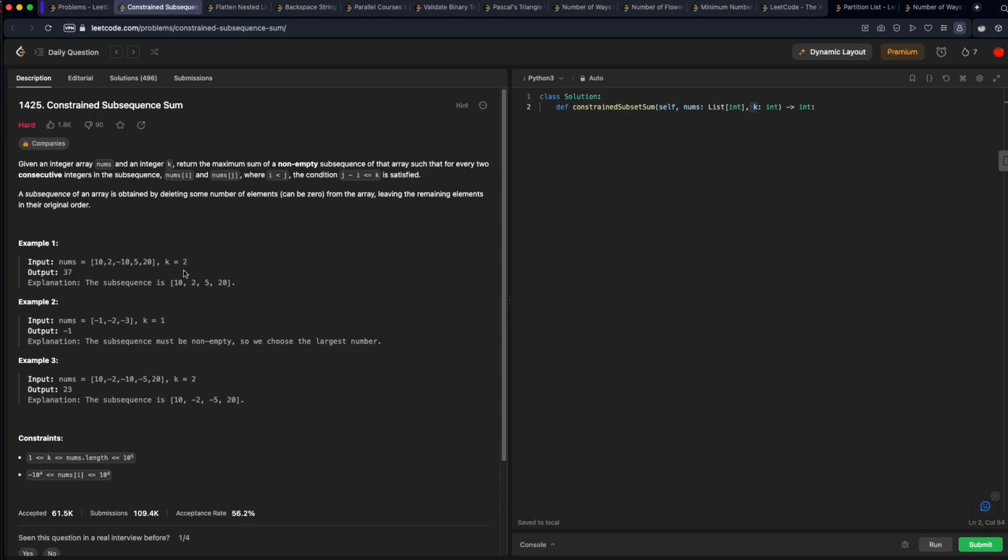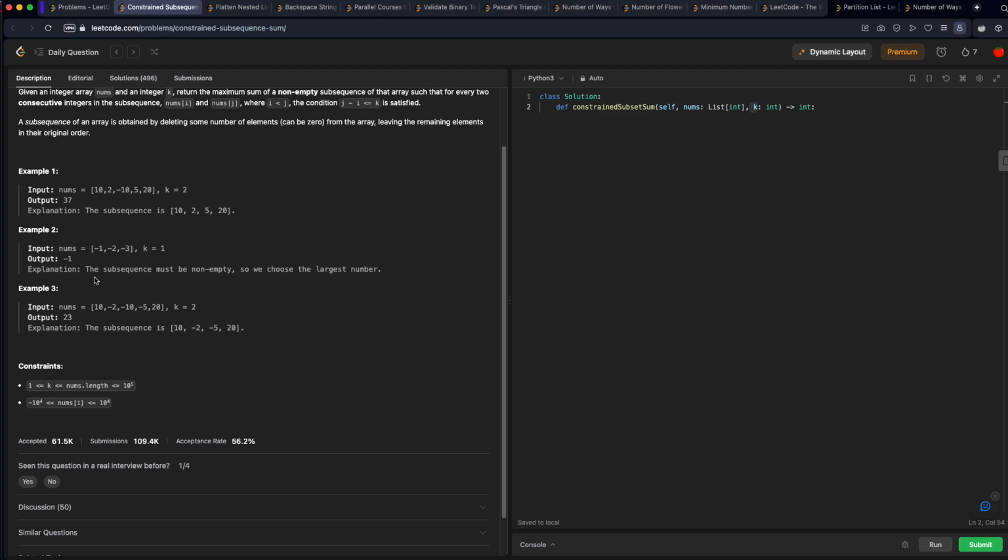All right, so let's look at the examples really quick. Example 1: 10, 2, negative 10, 5, and 20 with a k of 2. So we can have 10 and 2. Then we can skip the negative 10 because we can bridge that with 2 and 5. It's within two elements. So 10, 2, 5, and 20. So that's going to be 37. All right, that works. Now let's look at example 2.